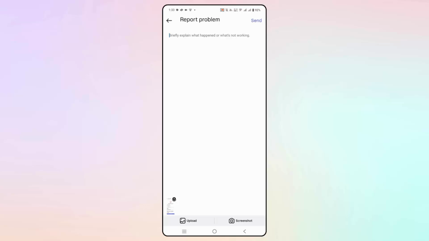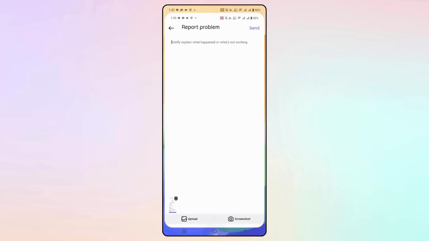But as the issue is faced by many users now, you are suggested to wait for some time and then try it again and check if the insights problem you're coming across is resolved or not.